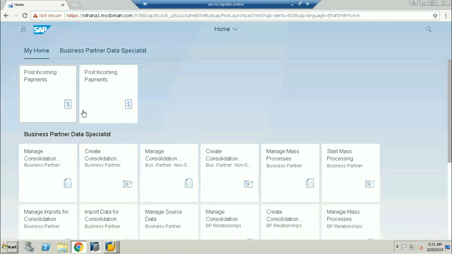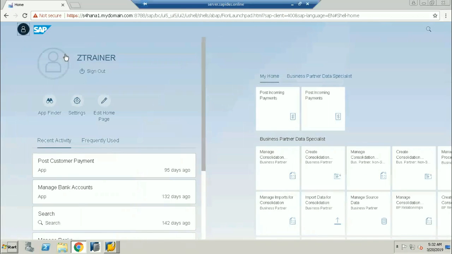So if I want to know what my user ID is, there is an icon, the user icon, which you can click. Now here you can see the username is Z trainer, and he is the user. For this particular user, there are several apps which are going to be used.